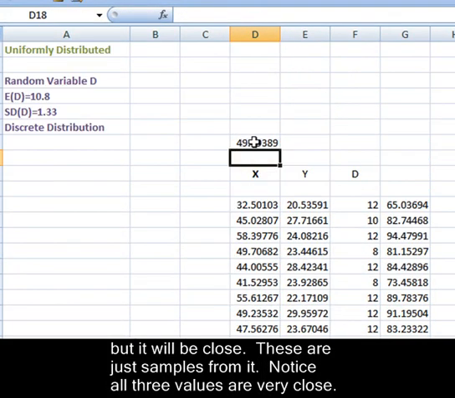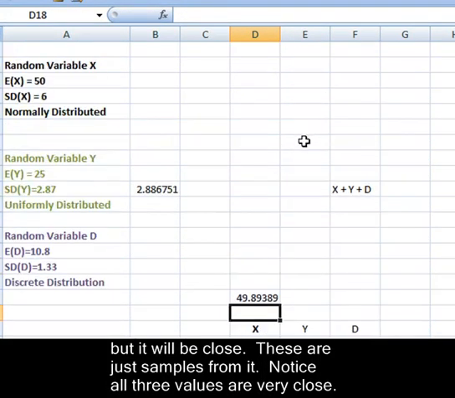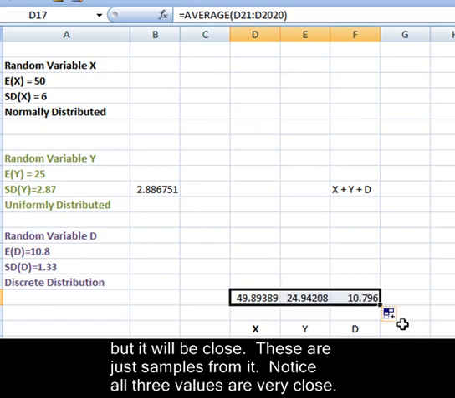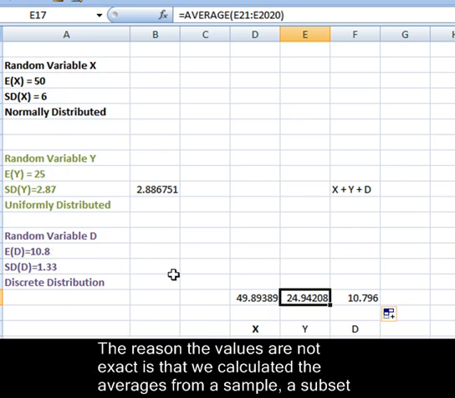So you notice I get 49.89, again verifying that indeed this comes from a distribution whose mean is 50. And I'm going to do the same for the other ones. Again, notice this one should have been 25, I get 24.94, this should be 10.8, and if I round this, it is 10.8. So again, I verify that this is 50, this is 25, this is 10.8.